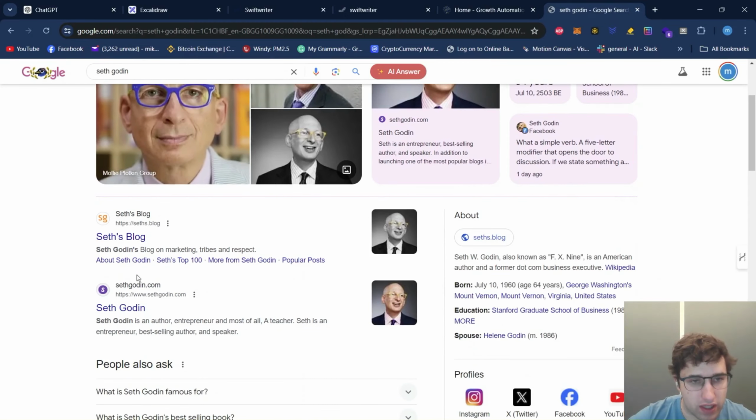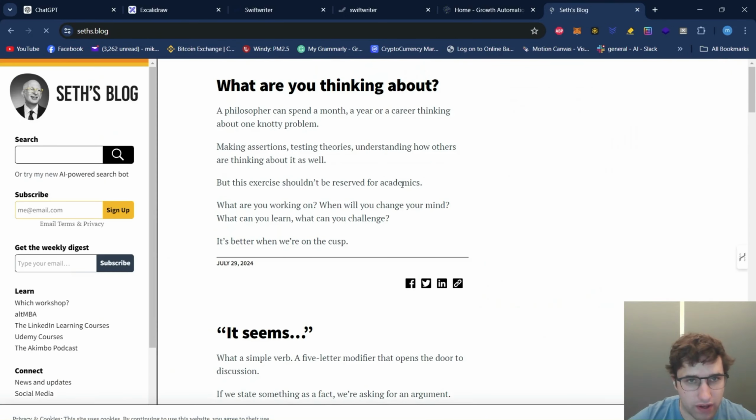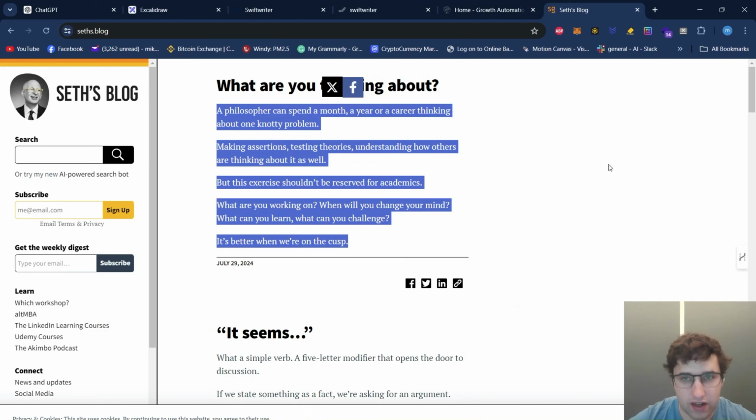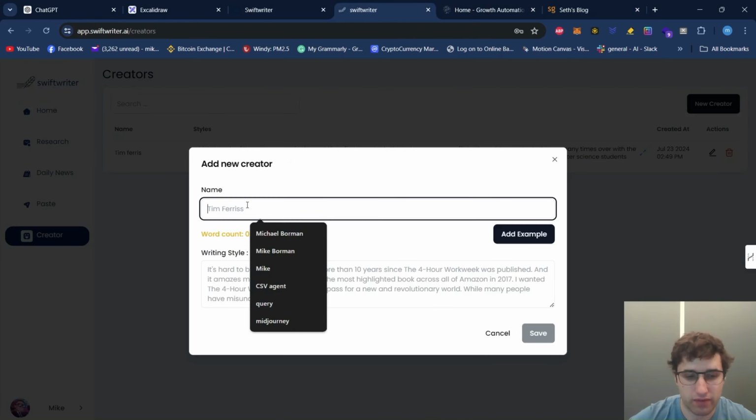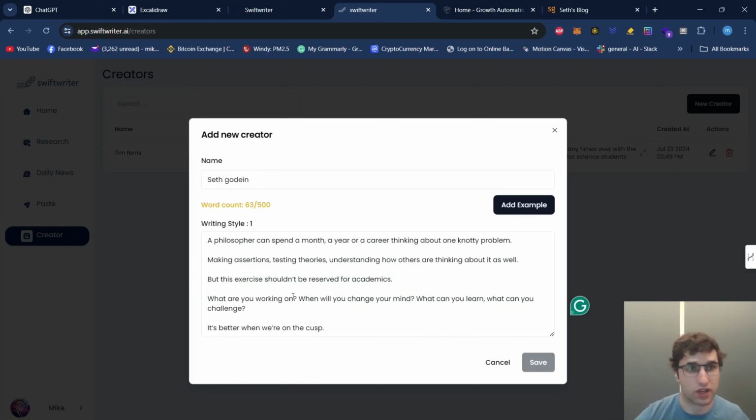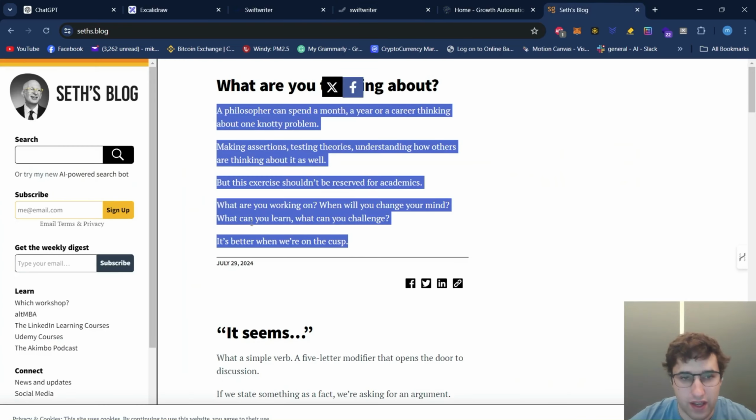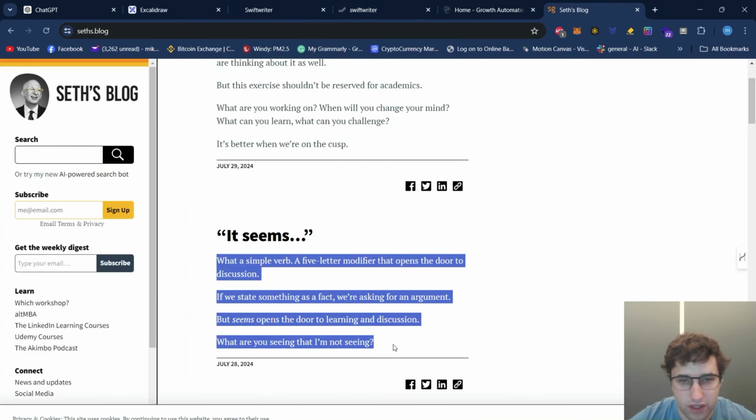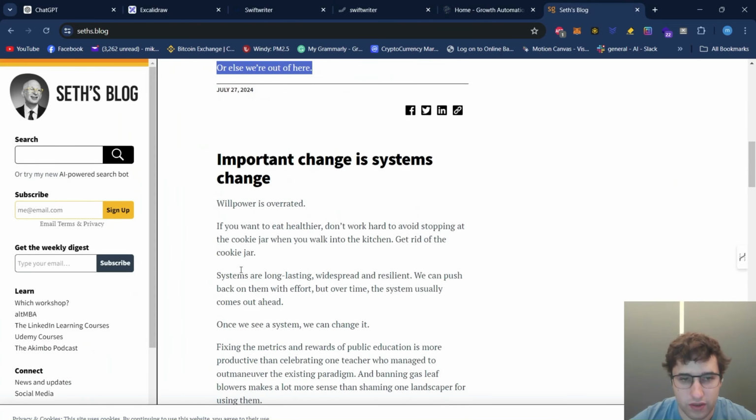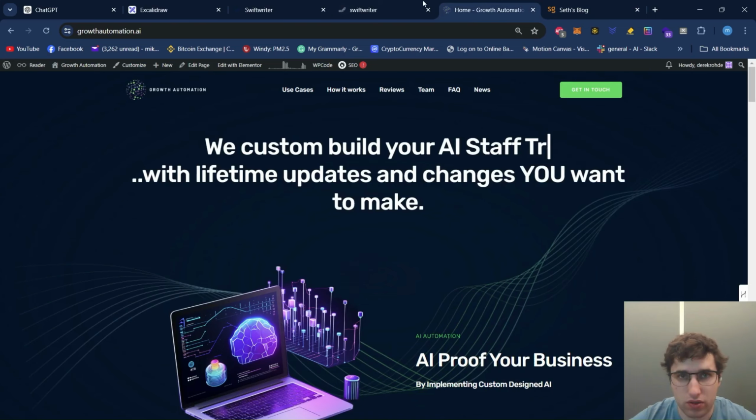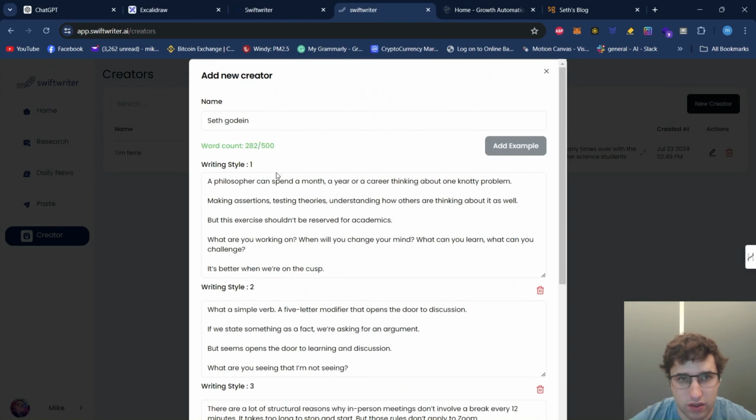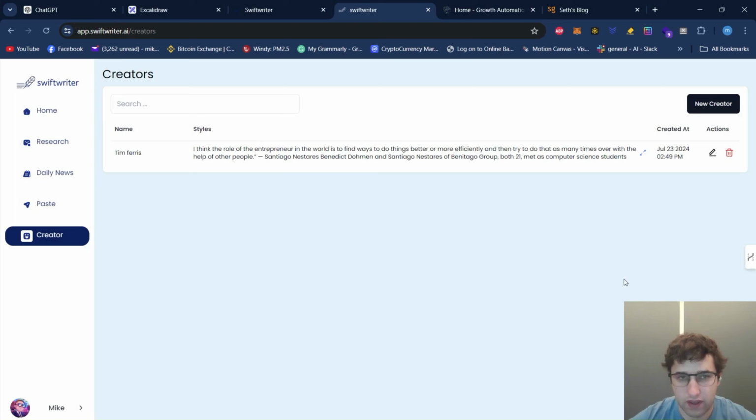I actually really like Seth Godin's writing style. I think he has an insanely good writing style. The good thing about this is if you have previous articles, you can use your own articles as examples, so then it writes in your style. The bad thing is my style is terrible. So let's add a few examples here. 80 words, so we need to add maybe one more example. Should be fine. So let's save that.